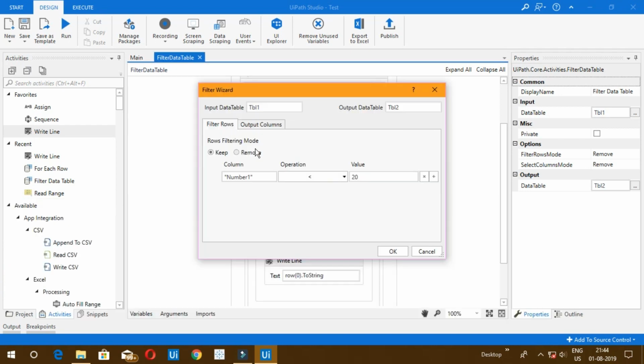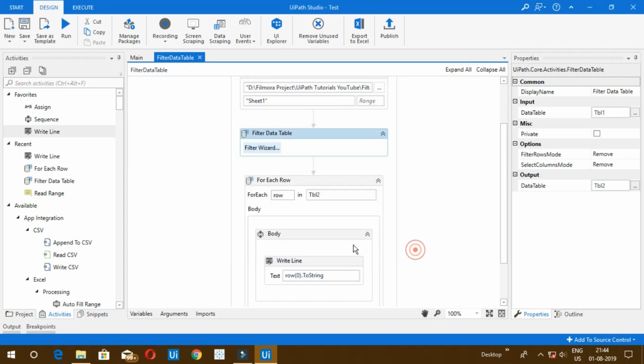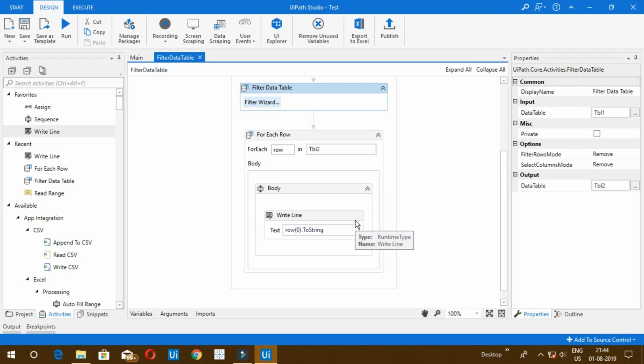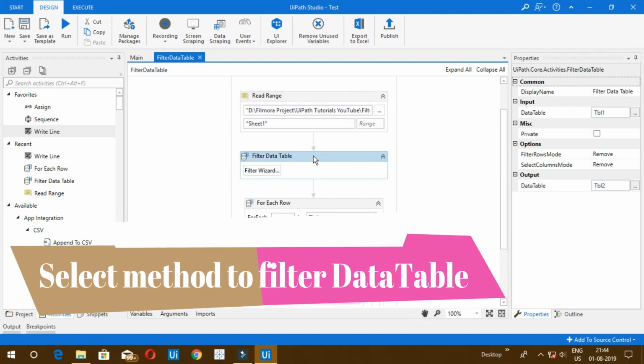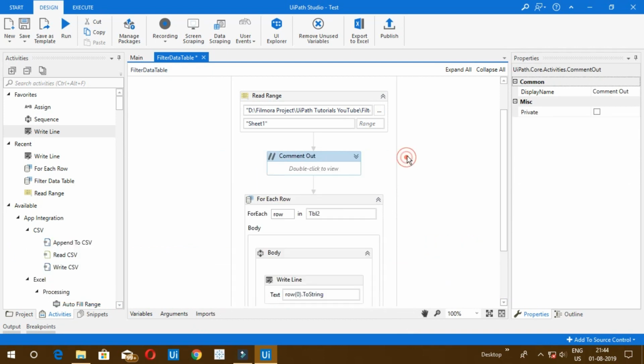So this is how we can filter our column. We can keep our data, we can remove our data, we can get our output columns. Everything can be managed from the filter wizard. So this is the first method. I'm going to tell you the second method. For that, I'm going to deactivate this filter for now.